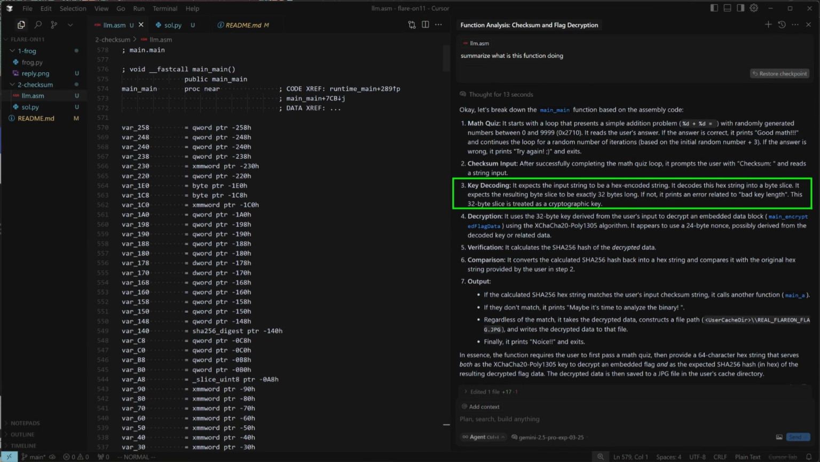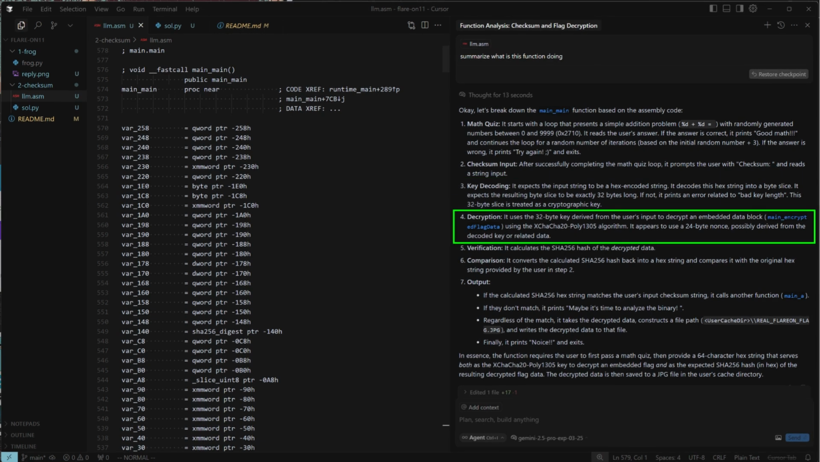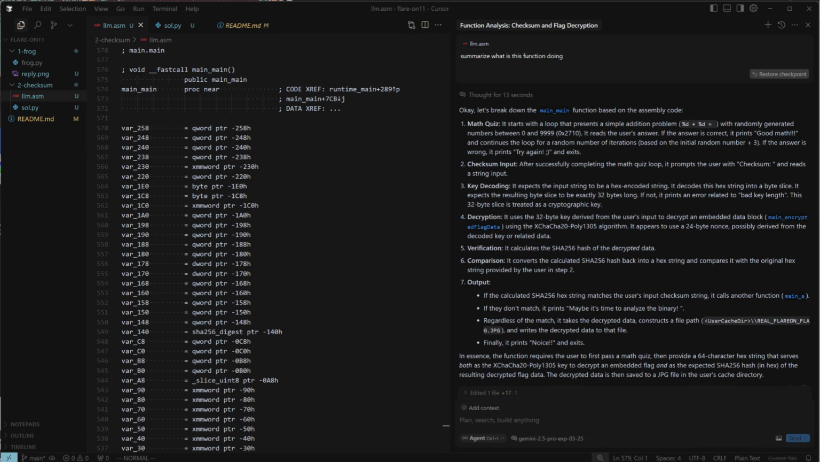It expects the input string to be a hex-encoded string. It decodes this hex string into a byte slice. It expects the resulting byte slice to be exactly 32 bytes long. It uses the 32-byte key derived from the user's input to decrypt an embedded data block. So far, so good. However, there is something interesting happening after the decryption.